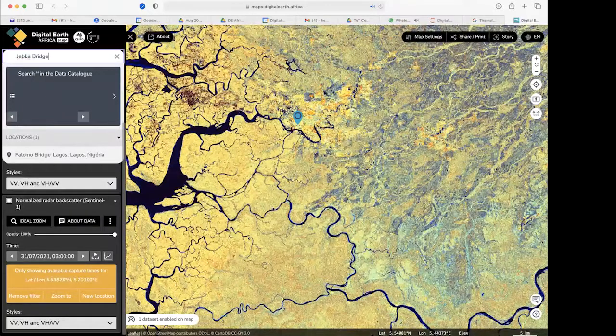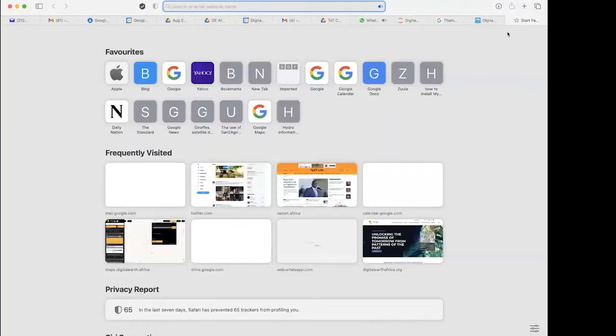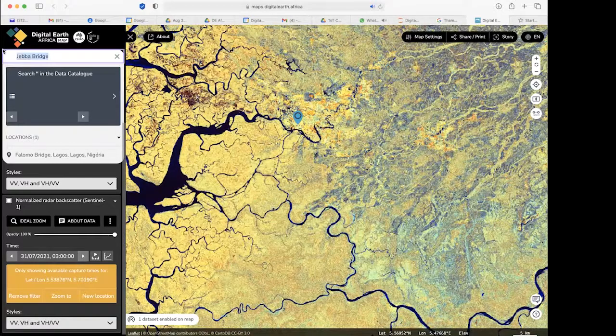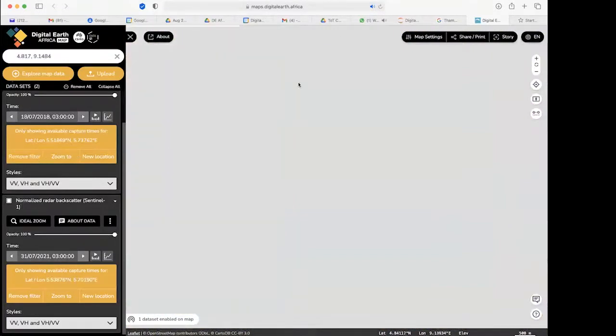Could you have the XY? I'm trying to get the exact name, but I can look on Google. Let me give you the XY, just a minute. The lat is 4.81, then the long is 9.1484. Okay, something around that.